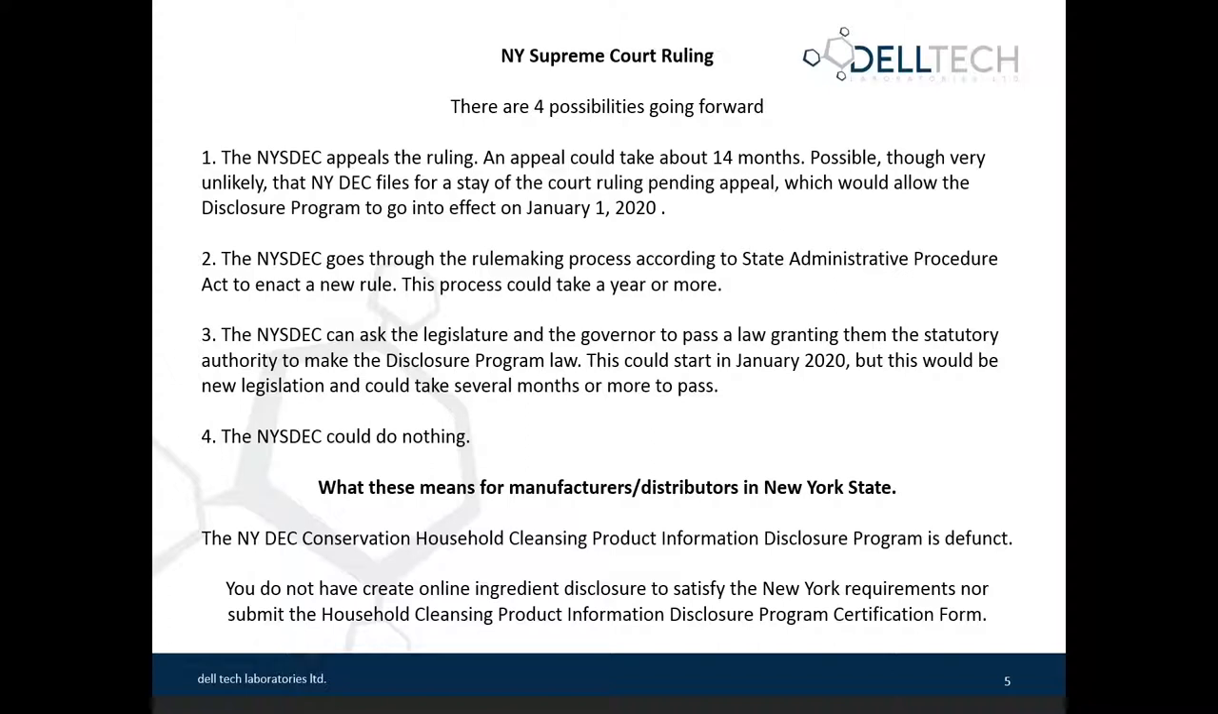So what does that mean for you as manufacturers or distributors of cleaning products in New York State? If that program is defunct as of now, you don't have to be getting any preparation for your online disclosure and all the extra information that they wanted, and you don't have to submit the information disclosure certification form, which also required endorsement and signing by a senior company official. So that's very good news.